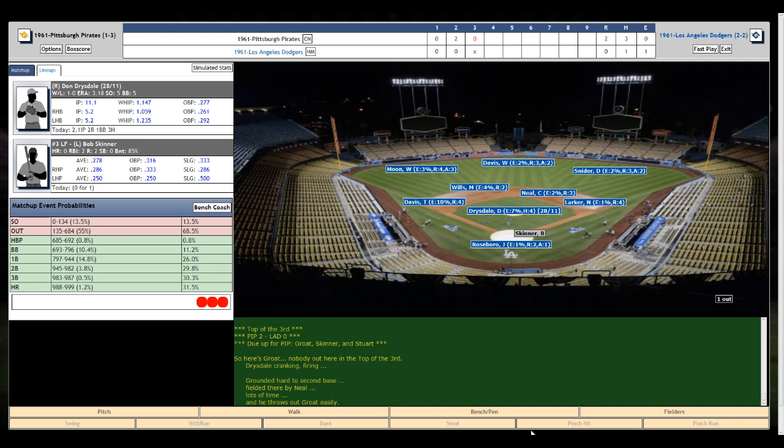Four, 3. And coming to bat will be Bob Skinner. Bob Skinner, last time up, he popped up to our second baseman, Mr. Neal, and he's now down to .278. But here is the pitch. It is a 9-8-4.